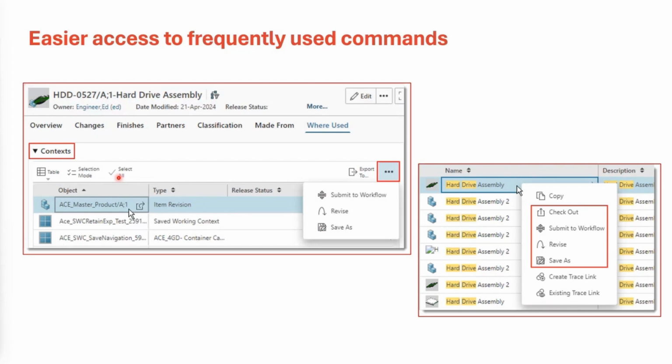Commands on the details header always operate on the object named in the header. For example, if you select something in the details section such as an attachment, reference, or a context, commands relevant to that selection are displayed in the More Commands menu on the respective toolbar. If any of the frequently used commands are not valid for the selected object, they are hidden in that menu.